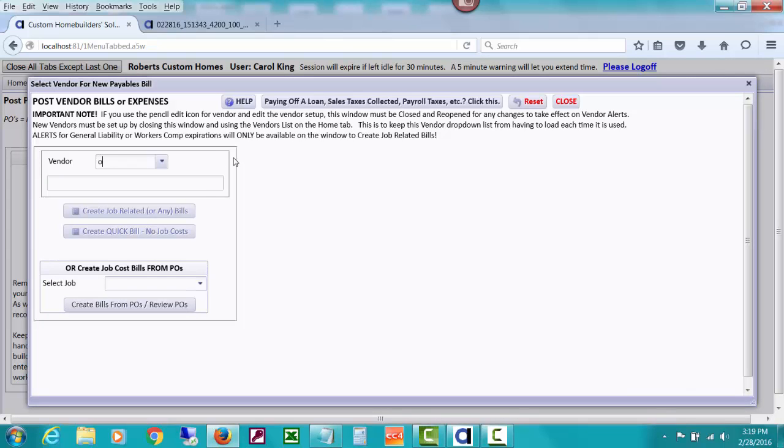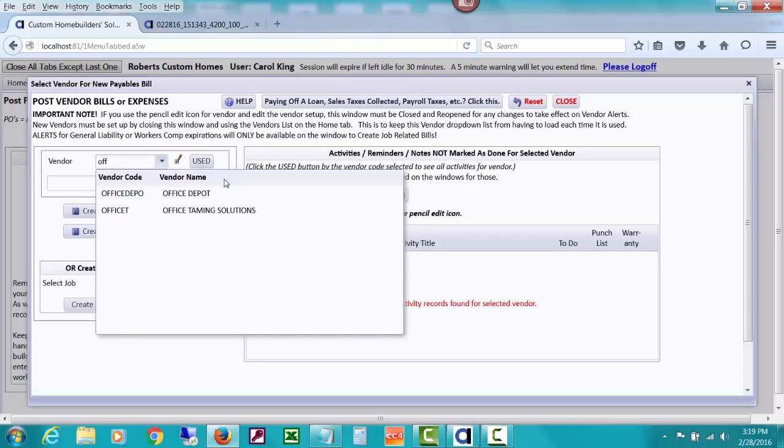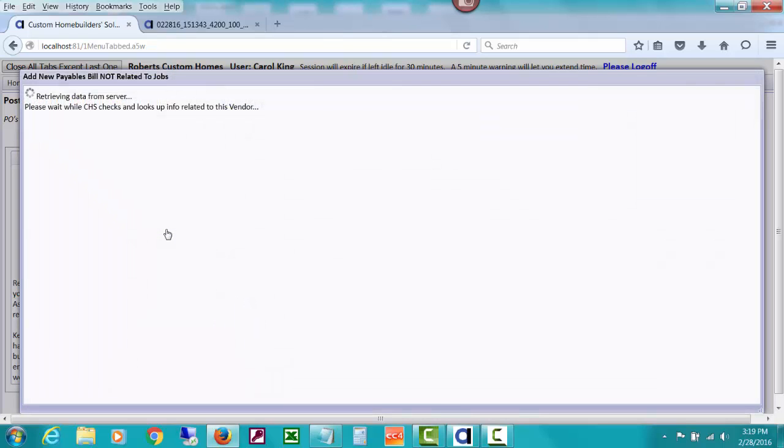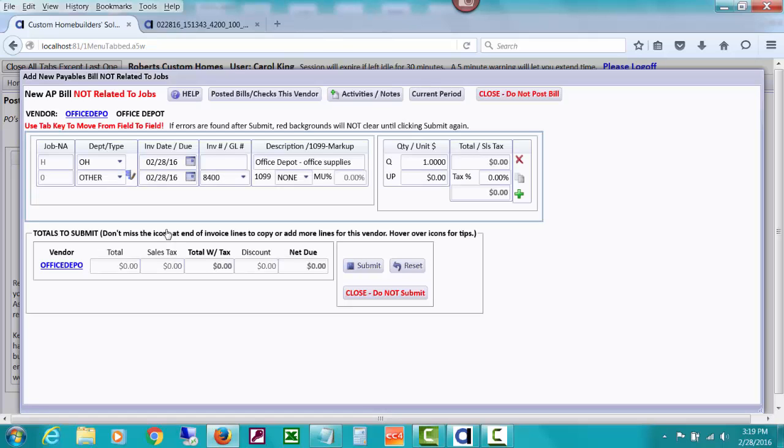So let's do something that's not related to a job. Let's say we went to Office Depot. We'll do a quick bill here to demonstrate this, so it's not trying to do any checking for jobs. Usually if somebody's going to reimburse you the whole amount, you probably don't want to put it to a job. We'll leave it to overhead and other, and we'll just pretend it happened today. We could change those dates if we wanted. And let's play like we have some little invoice from Office Depot we need to pay.